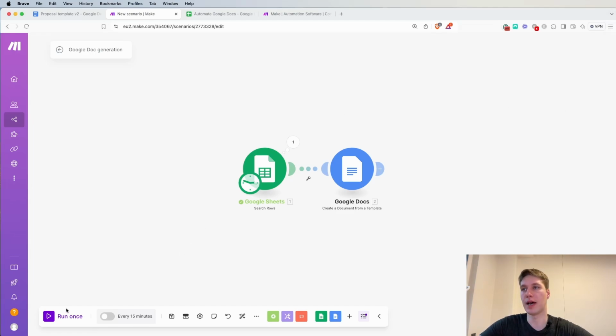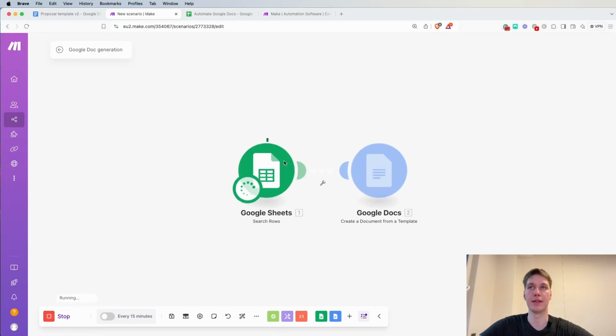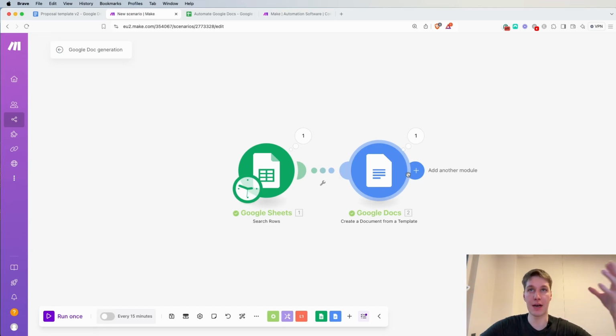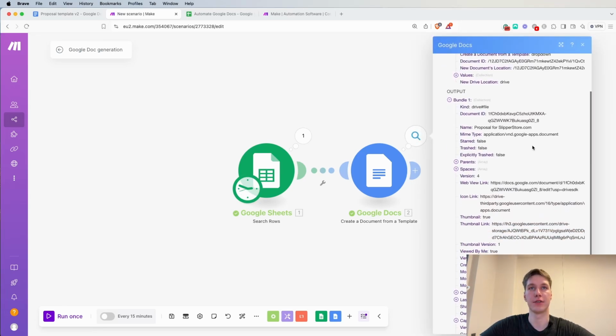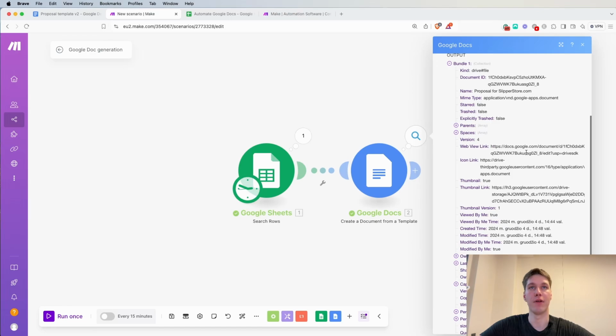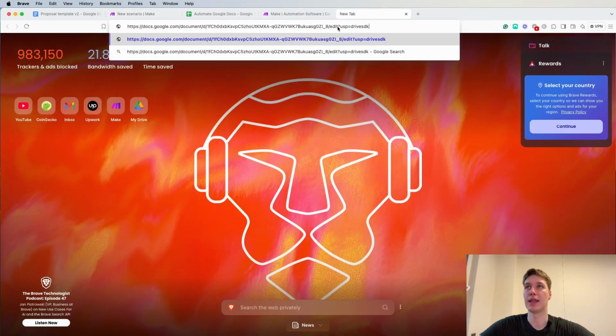So for example, I hit run once. Again, this is gonna fetch the information from the Google Sheets. And now it is generating a Google Doc with the information from the Google Sheet. So if we have thousands of rows, that means we can dynamically create thousands of Google Docs with information from Google Sheets. If I look at the operation, I can see that it's successfully executed, and we have a web view link for the Google Doc. So let's copy it and paste it here.